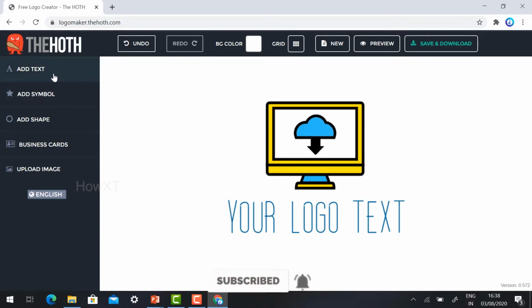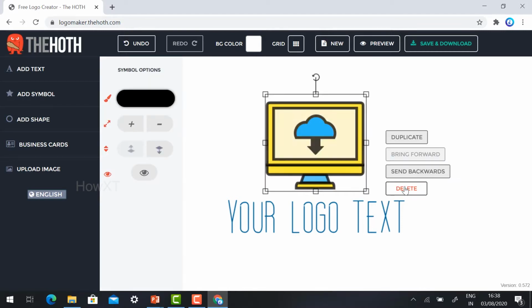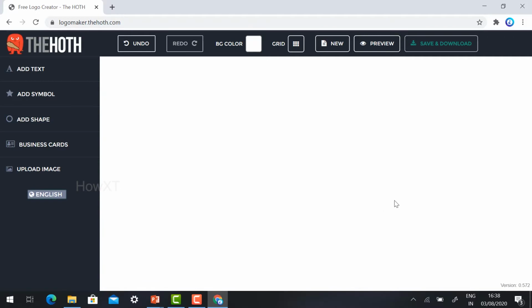In your left hand side corner, you will have add text, add symbol, shape, business card, upload images available. And at the top, you will find background color, grid, new and preview. So if you want to delete the symbol, just click and delete the symbol. Now I would like to add the symbol.